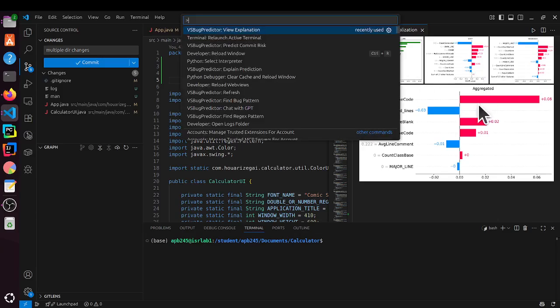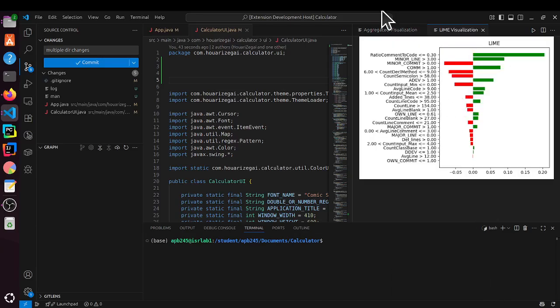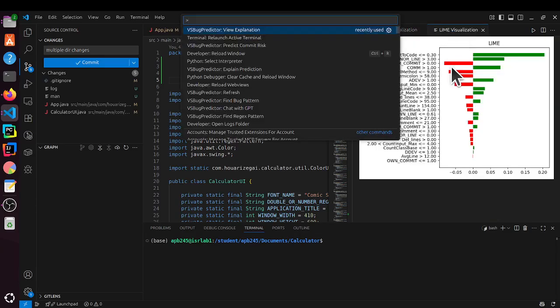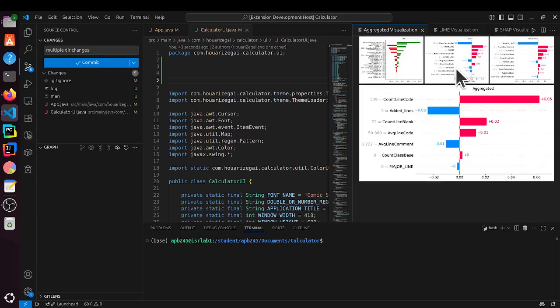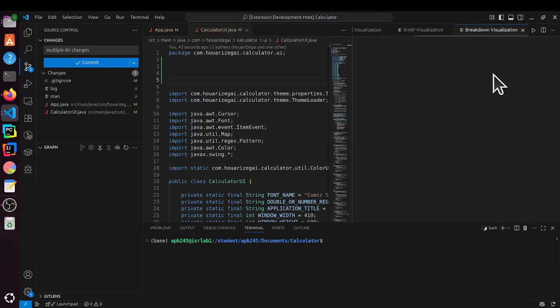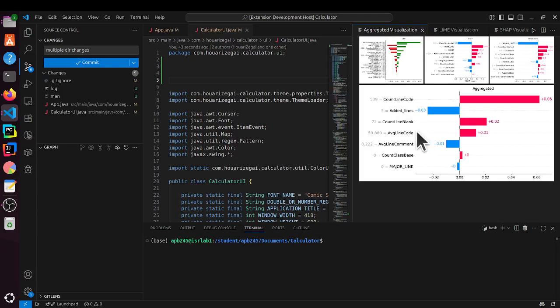You can also see the other ones. You have the LIME, which is basically the same one from here, and you have SHAP as well, the same one from here, and breakdown. Breakdown is going to be a little different. It's just using its internal one, but it's the same values. So these are the 4 visualizations that you can get from the commands.